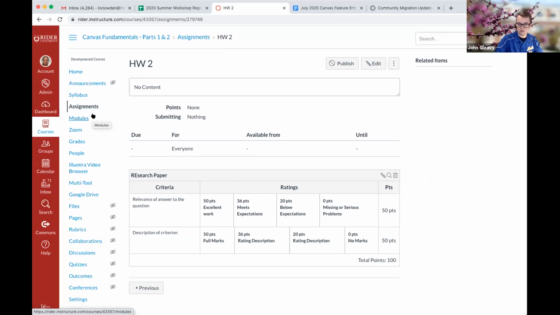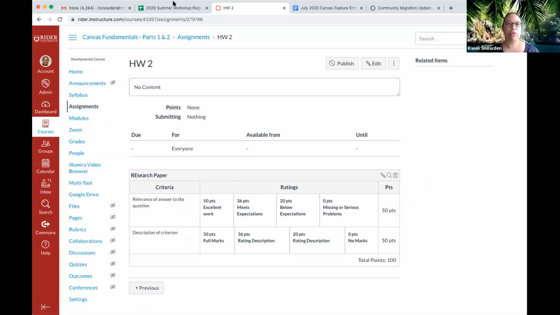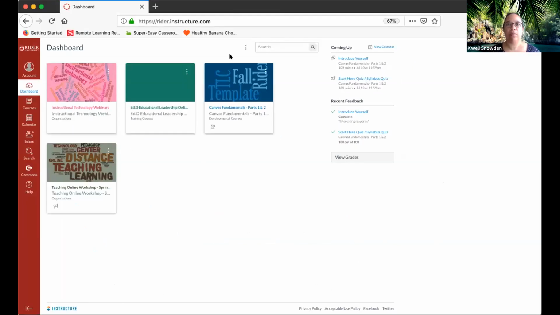Okay. So what I want to do is a new share because I want to show you what the assignments look like from the student perspective. So I'm going to do a new share. And this time you should be seeing my screen, but you're looking at it from the student perspective. So I'm just going to refresh really quickly.